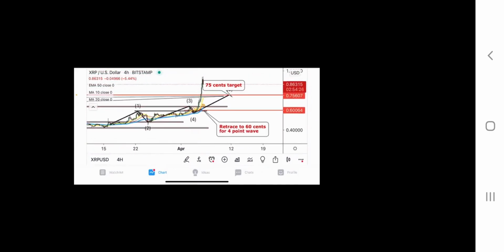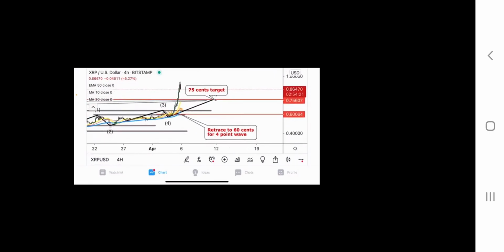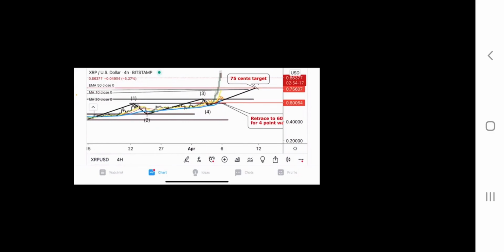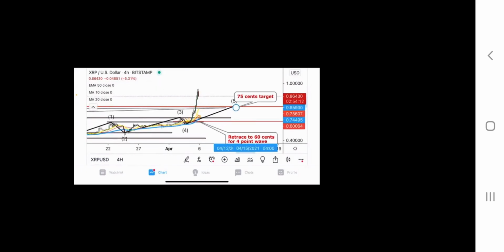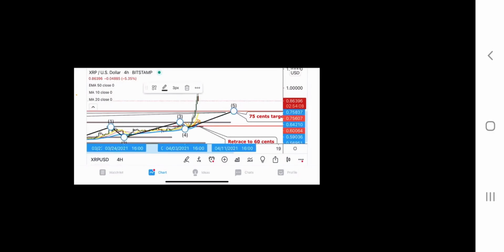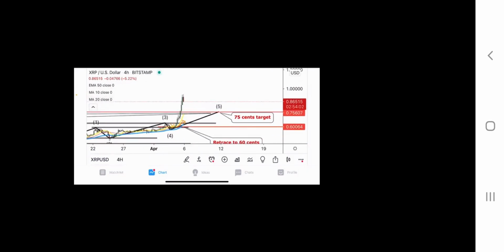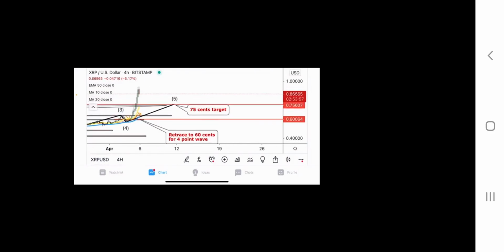But be careful if you're still in XRP. It could come down back to 75 at least to retrace, as this is the 5 point. And if you're on Manny sessions, you will know that after the 5 point, there is some kind of cool down, right? Which will set up for a reversal.